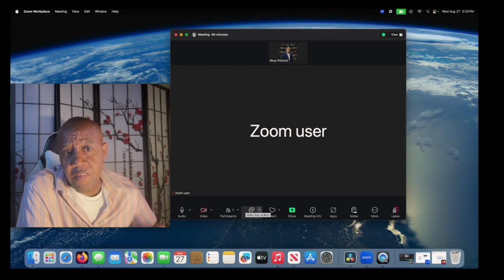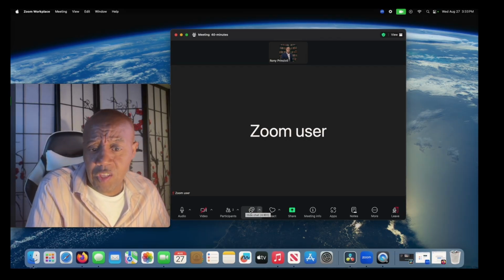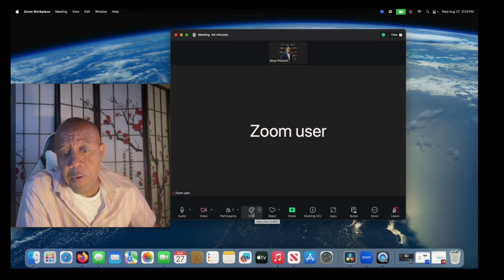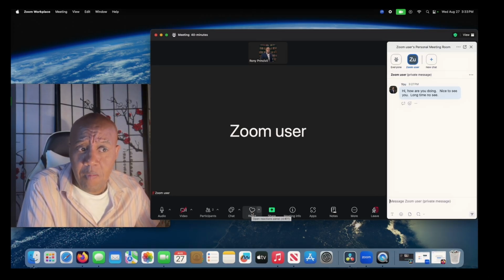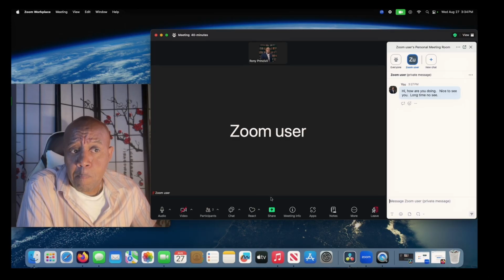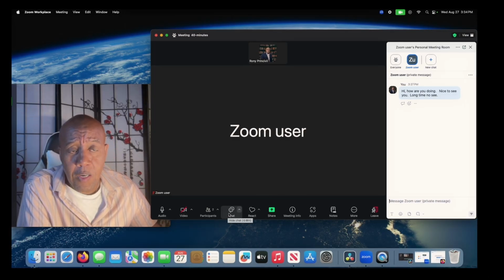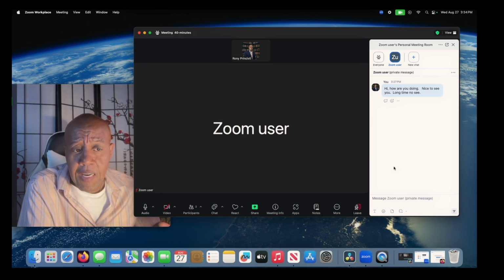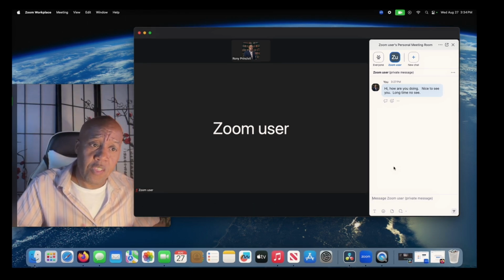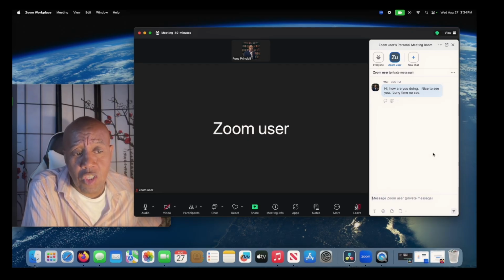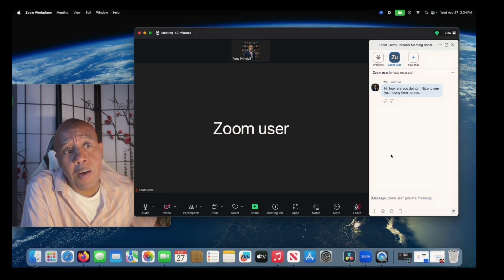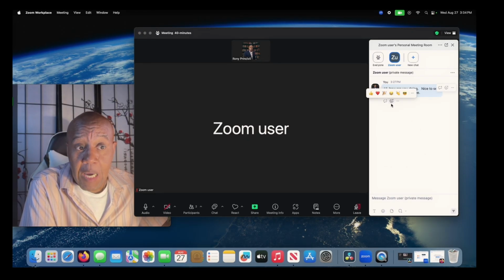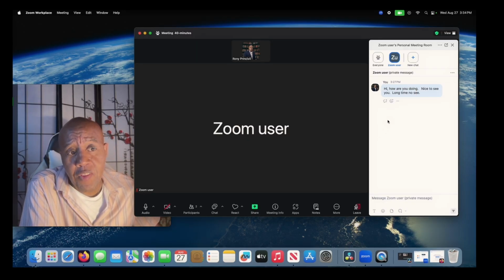Okay, the next and very important feature in the app is the chat option. This is very helpful for a lot of reasons. When you click on chat, it opens up a little side menu on the side, and that enables you to have different conversations. Now, in the chat window, at the top of it, you would have different icons.